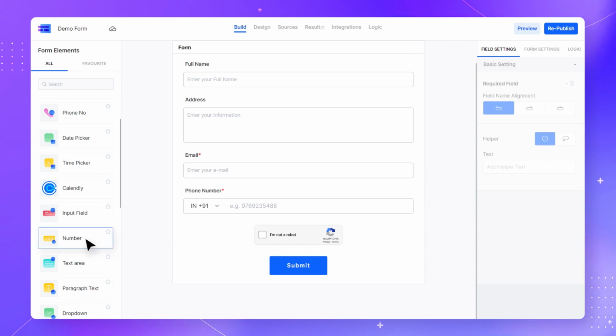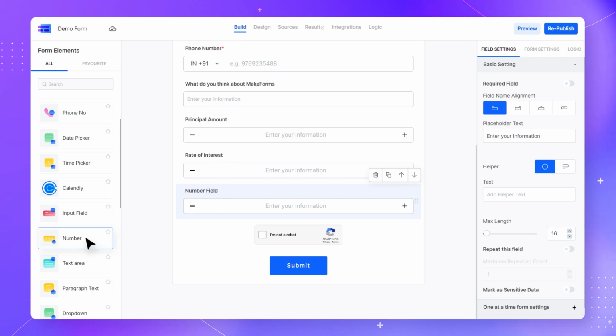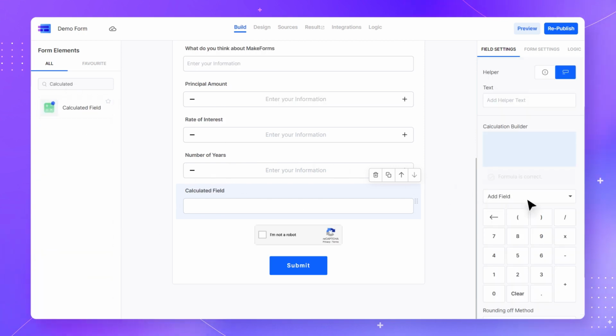The next field is the number field. Let's create an interest calculator to understand this field clearly. Rename this to the principal amount. Add 2 more number fields called the rate of interest and number of years. To perform arithmetic, we are going to use a calculated field. Add the interest calculator formula here.